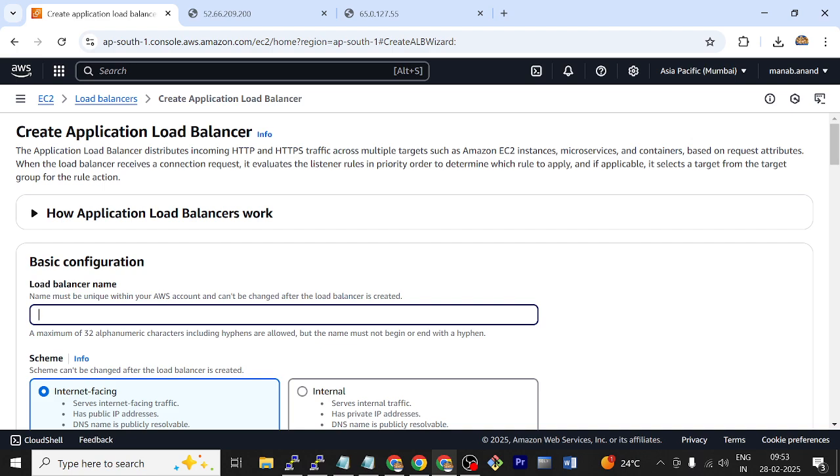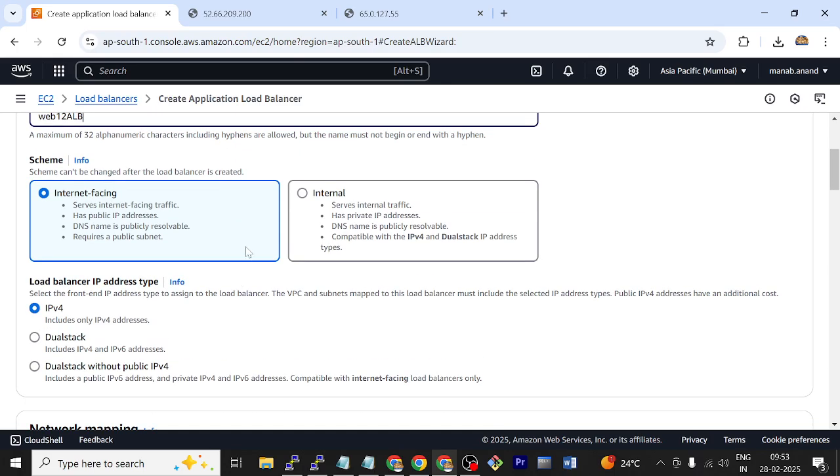So load balancer name: web 12 ALB. Internet facing or internal, what is the meaning? Internet facing means worldwide, internal means inside of the company only. This is actually known as intranet, and that is internet. Terminology: internet is worldwide, intranet is the internal network only.